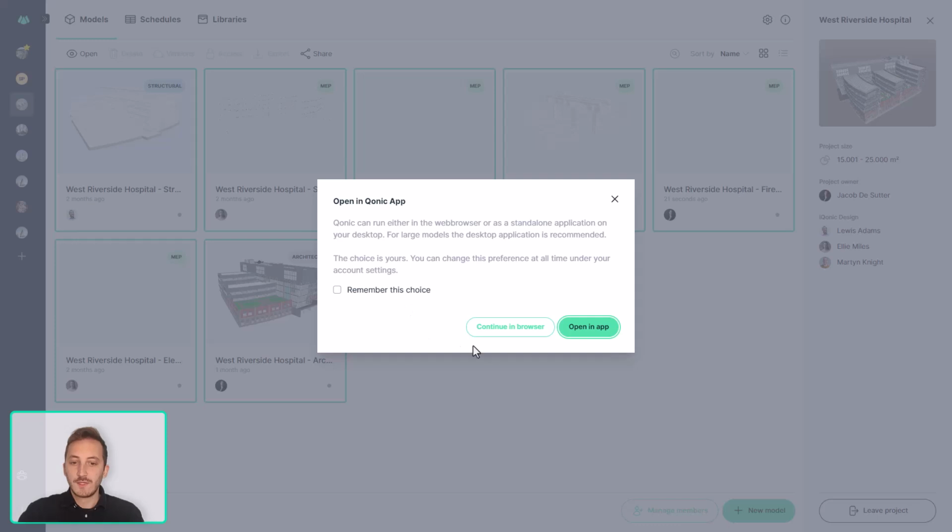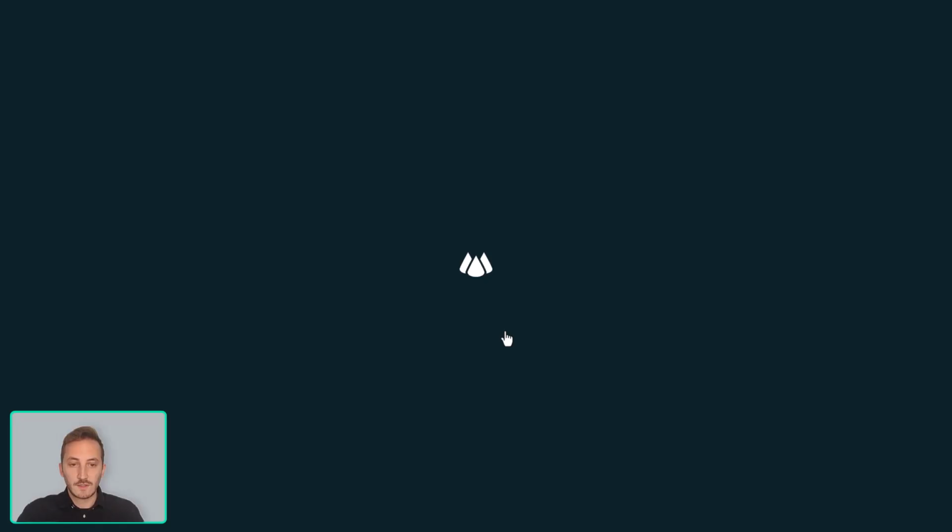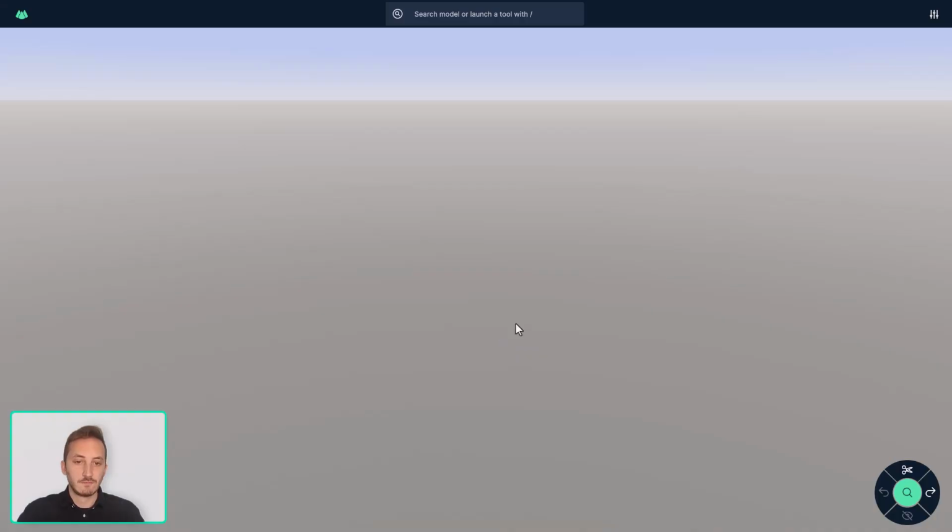I can choose to open this either in the browser or in the desktop application. Effectively, there's no difference between these two environments. The only difference is that the desktop application can, of course, use the full capabilities of your desktop. So for heavy models, it's recommended to use the desktop application. So let me just continue in the browser for this relatively small model here.